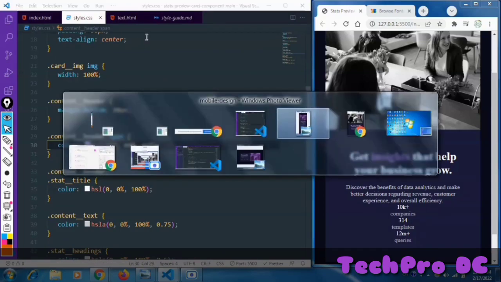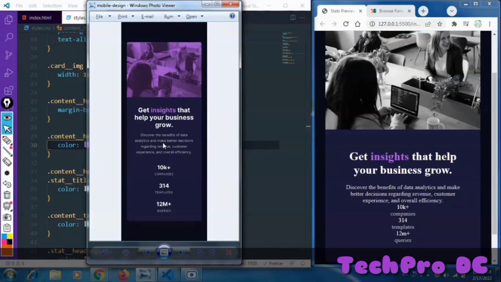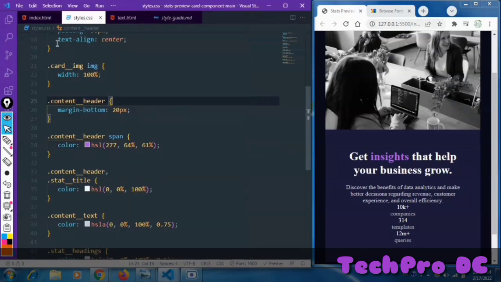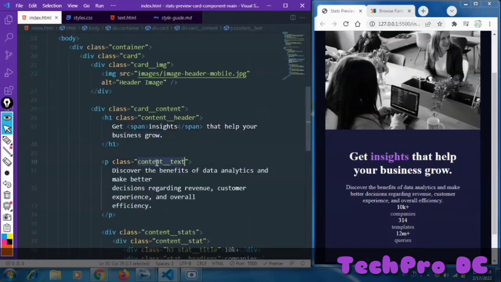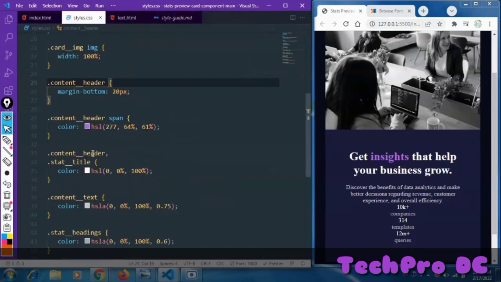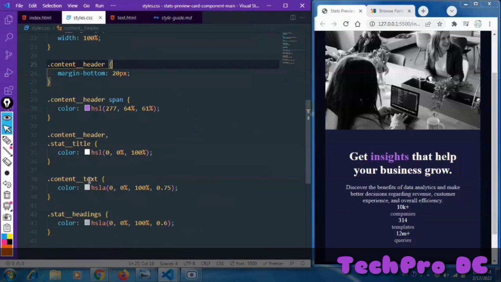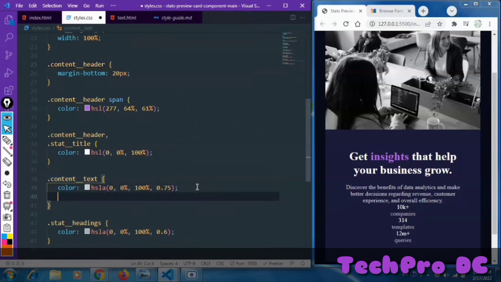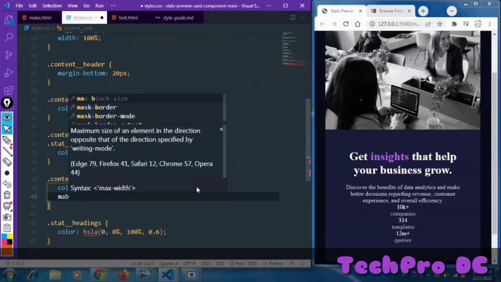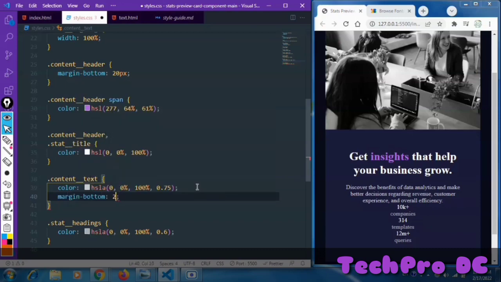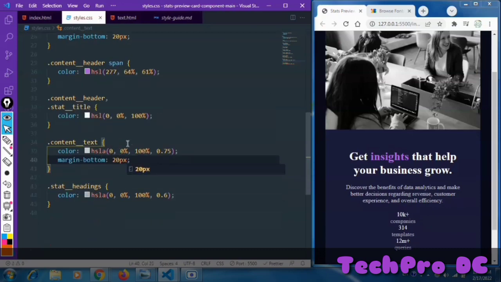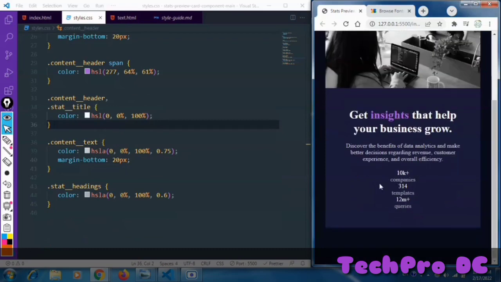So the next thing is to add a space in between this text and what we have downward here, which are the stats. And that text has the class name of content text. You can just come here after the, okay, this we already have it here already. So we can just add margin bottom to it. Margin bottom of 20 pixels. So all good now.